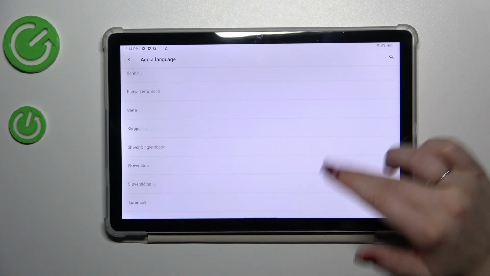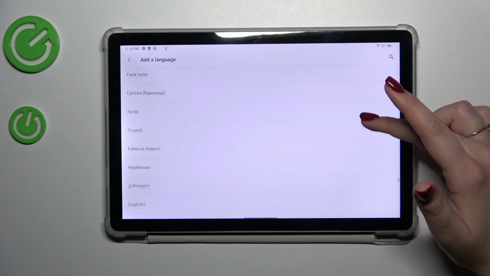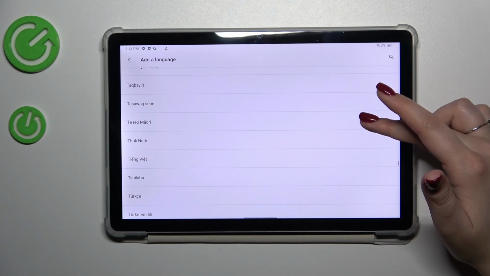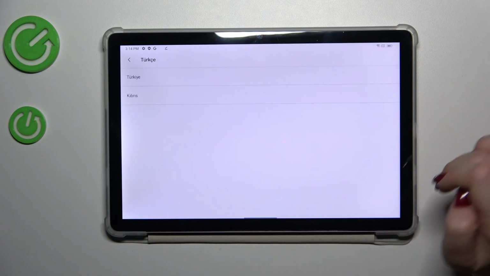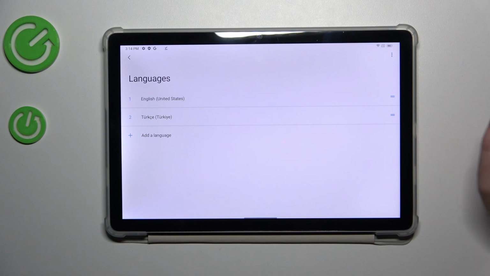And as you can see, we've been transferred to the full list of available options from which we can choose. So basically all you have to do is to find yours and tap on it. So let me pick maybe Turkish. Let's tap on the region. Sometimes you will be able to choose it.